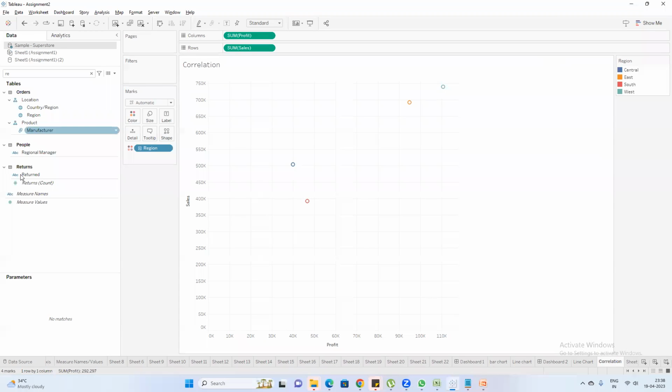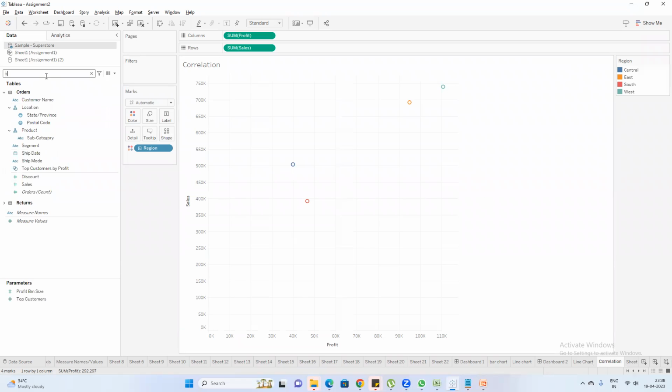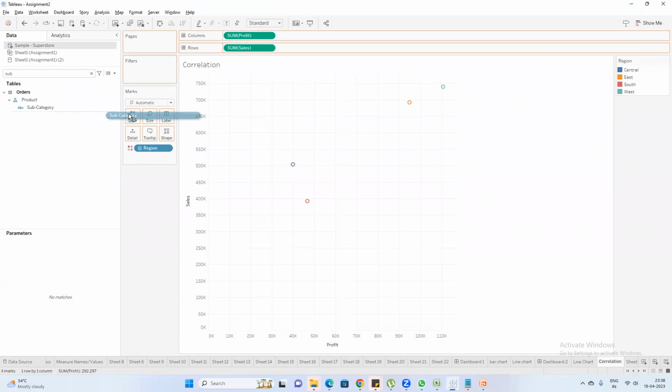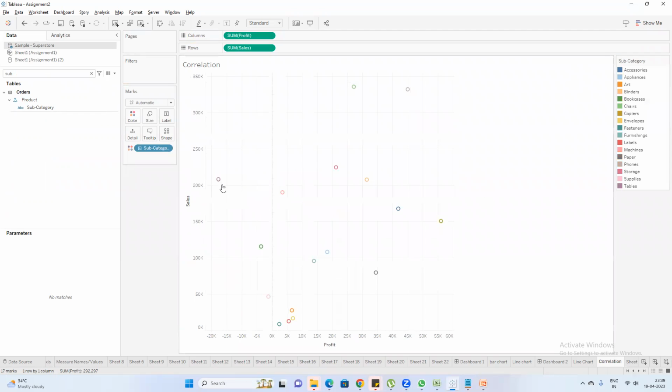So in case of the other one, the subcategory that we have taken, there is no pattern at all. Few subcategories have high profit and high sales. Few have very less profit and high sales. So there is no pattern at all for this subcategory.